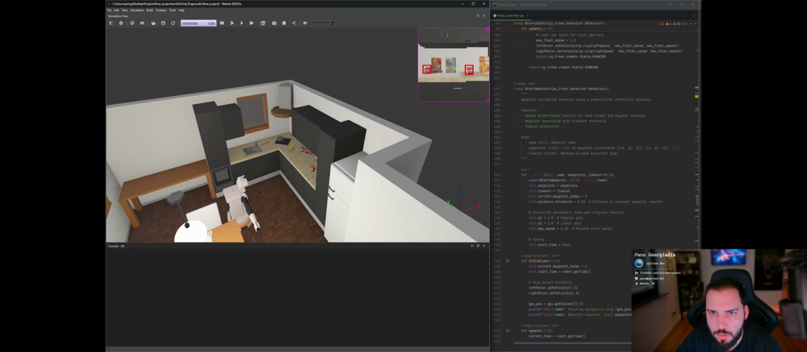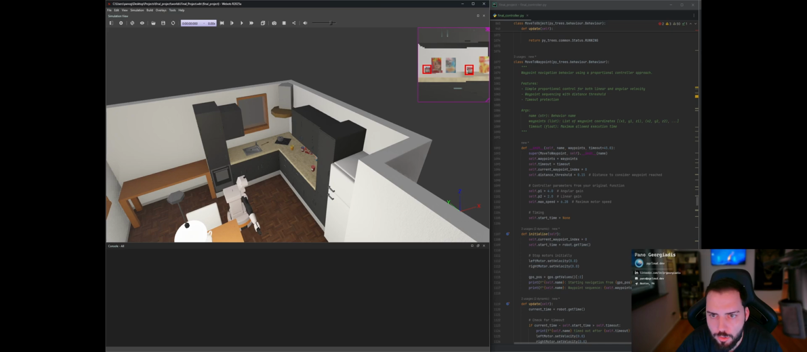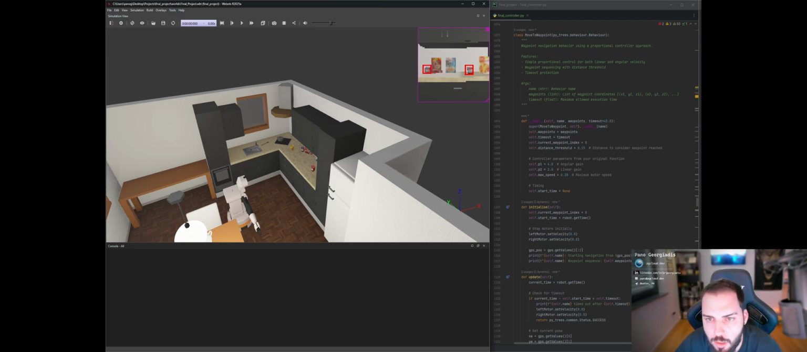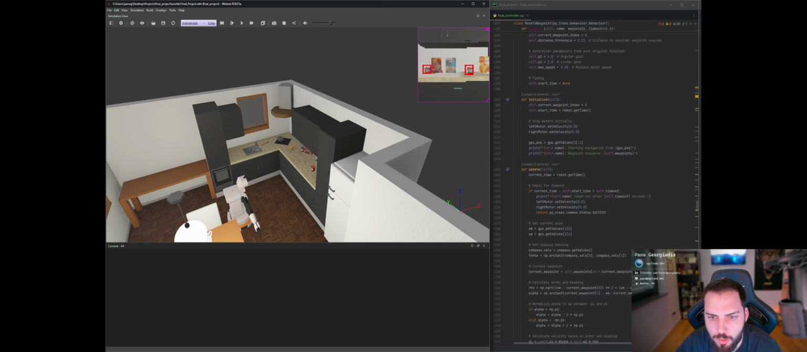Move to waypoint. This is similar to move to object. It's just a lot more simplified. It's simple proportional control for both linear and angular velocity. Waypoint sequencing with distance threshold, and then a timeout protection in case LIDAR does not work in avoiding an object, or if the arm gets caught somewhere or anything like that. It's just a safety timeout mechanism.